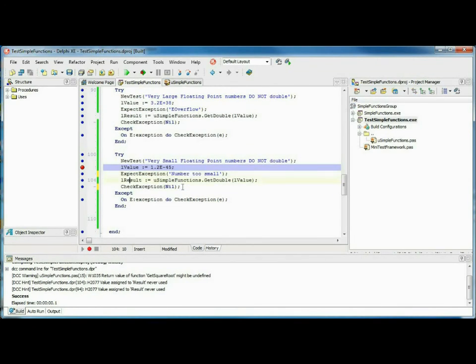We know we are not getting the overflow exception. We're going to get instead our custom exception, which is number too small. So we don't have to have it precisely the same. You could actually have "number too" or "number too small" or just "too small", whatever distinctly or uniquely identifies the exception is all we want to do.